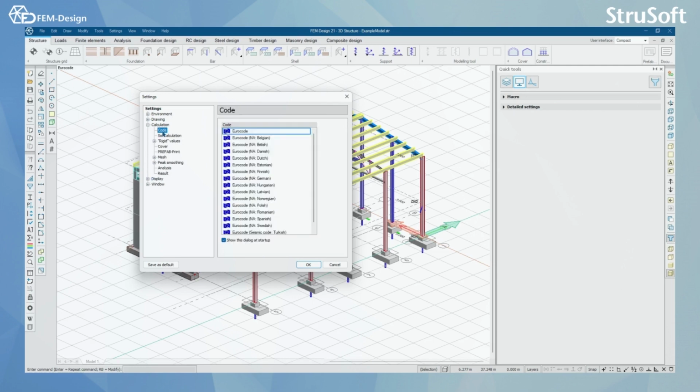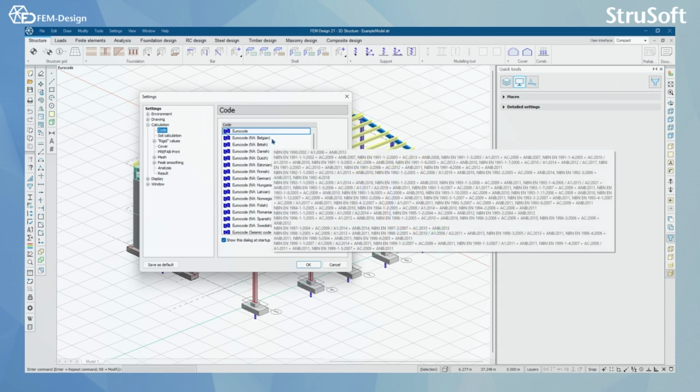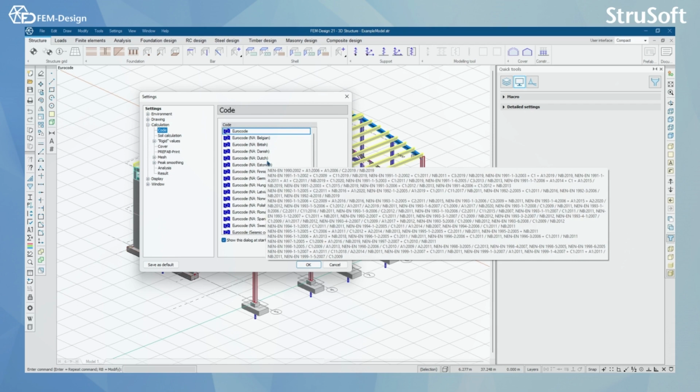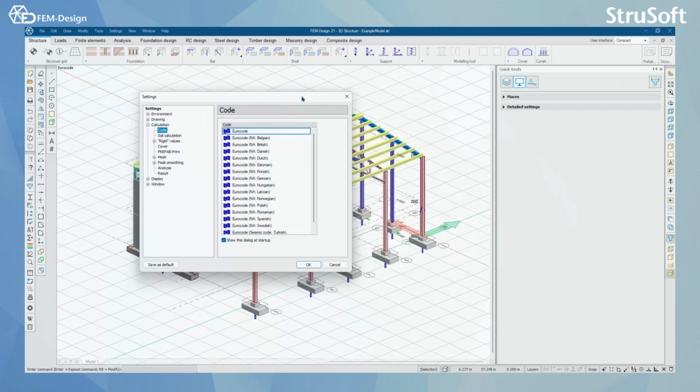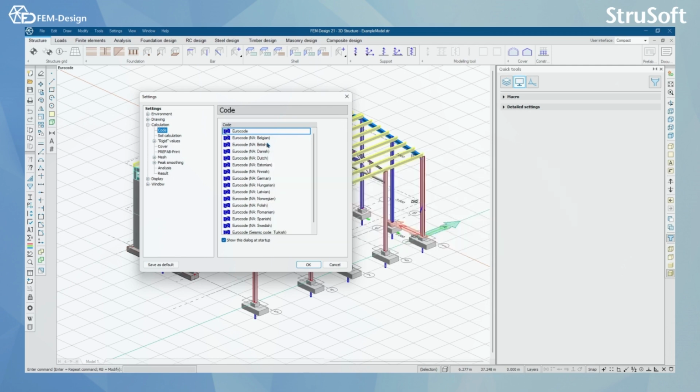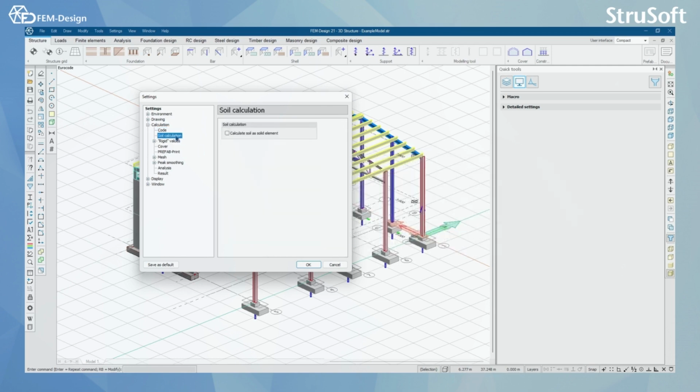For the calculation, you can first find the code, and for me, it's set only to Eurocode without any national annex. But here, you can change the national annex depending on your location or where you're doing your design work. Also, when you're holding your pointer over the national annex, you can see all the codes that FEM-Design is using when calculating. And for the soil calculation, you can select either to calculate soil as solid element or not. And here you can also find rigid values for supports, connections, and fixtures bars.